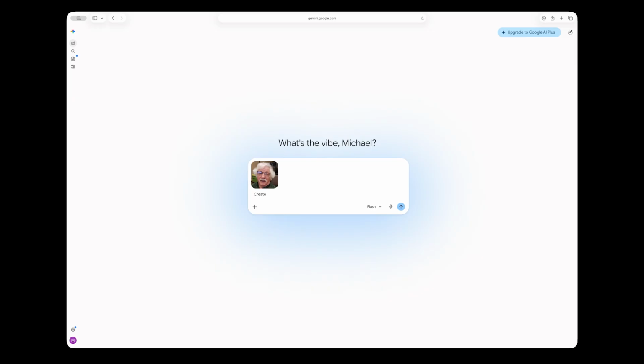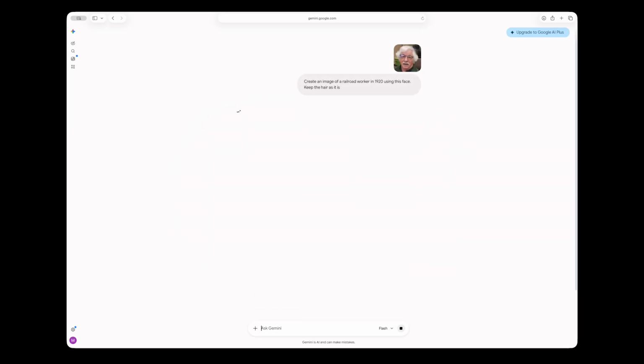Then we are going to ask Gemini to create an image of a railroad worker wearing 1920s clothing using that face. I'll let this run in real time so you can get a sense of how long it takes for Gemini to create an image. It doesn't matter how fast your computer is. The image is being generated on a big server somewhere else.